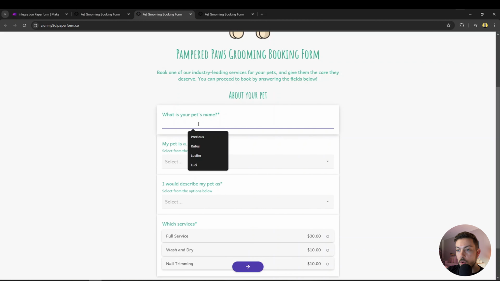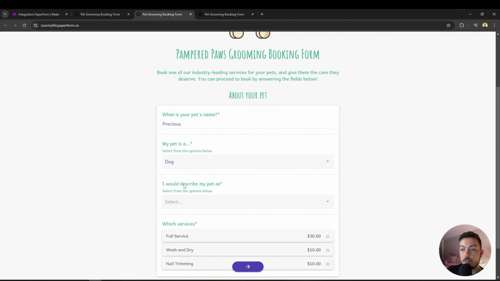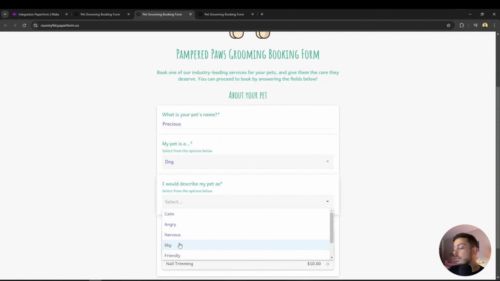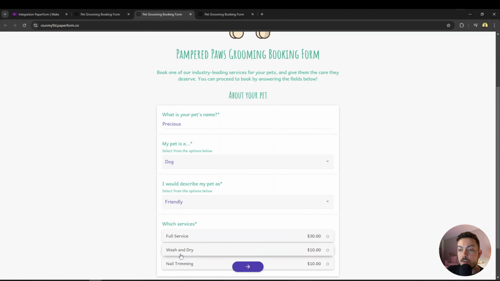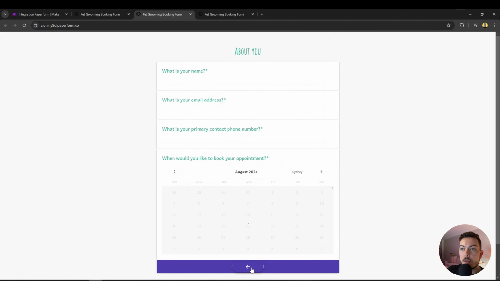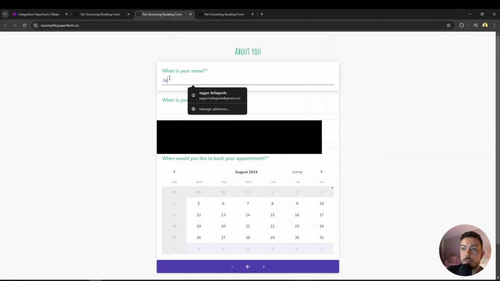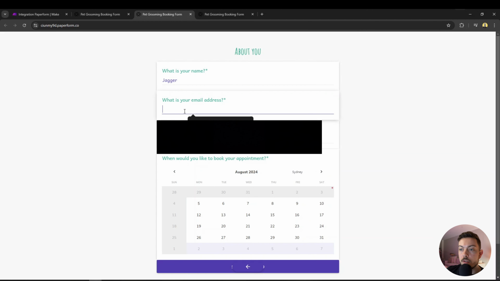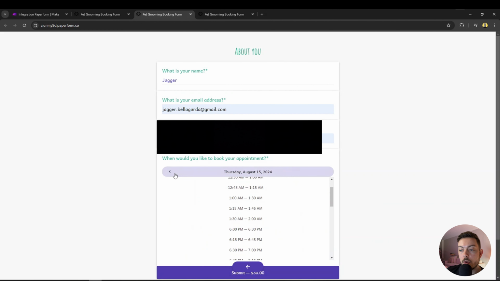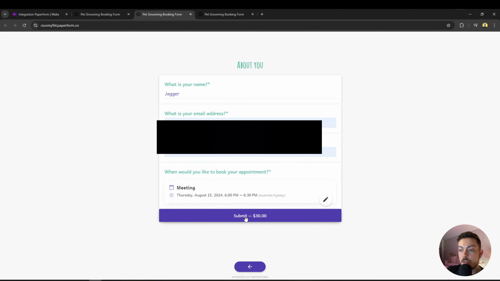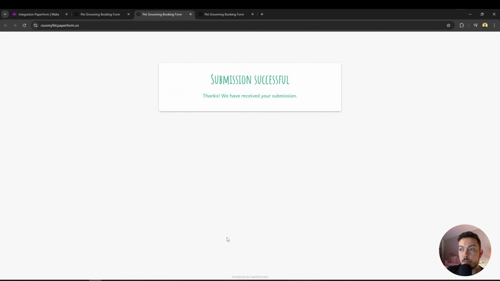So let's go and put in Precious. My pet is a dog. Precious is very friendly. And we're going to do a full service. And then we're going to fill out our information. So I'm Jagger, my email address, my phone number, and then we're going to choose the 15th of August, and let's book her in for 6 p.m. Submit. Submission successful. Perfect. So now let's go back to Make.com.